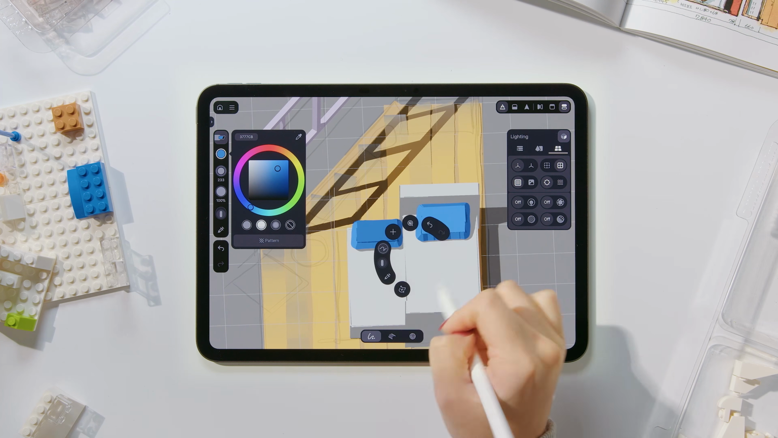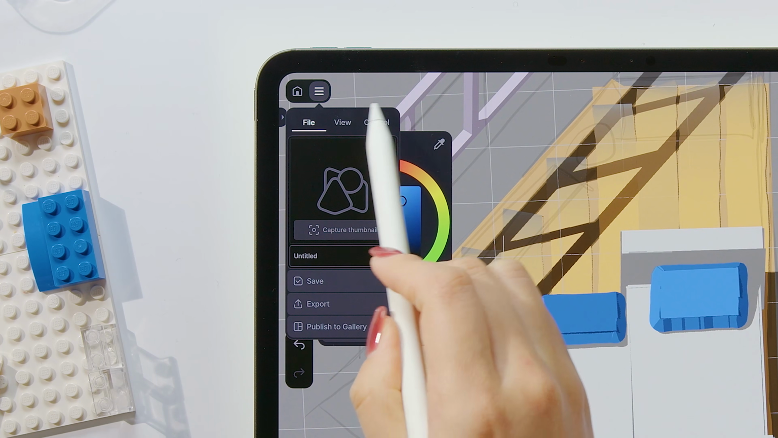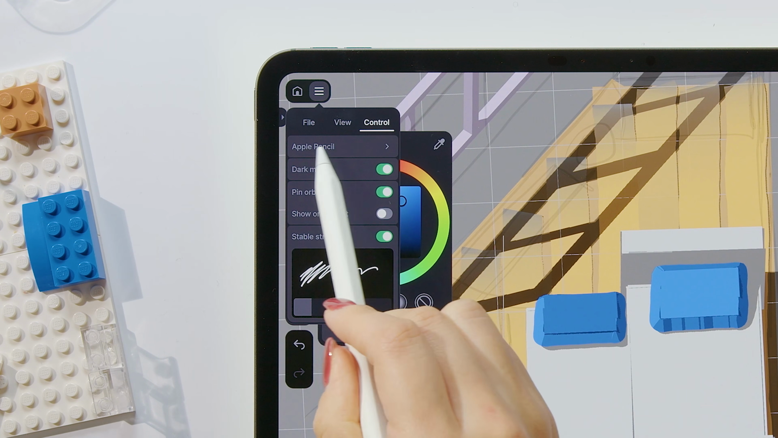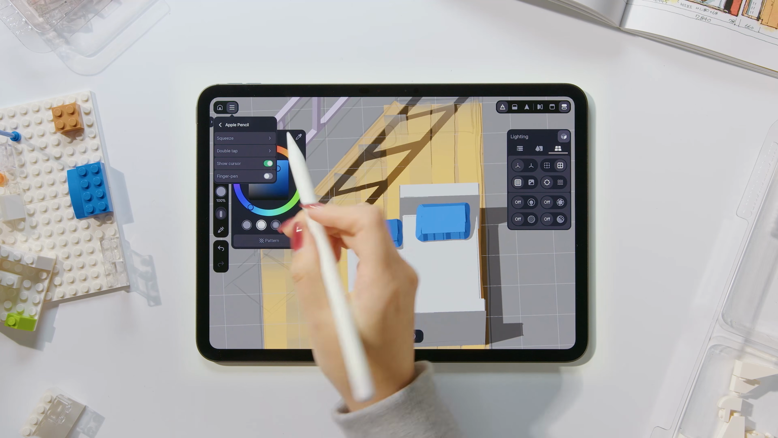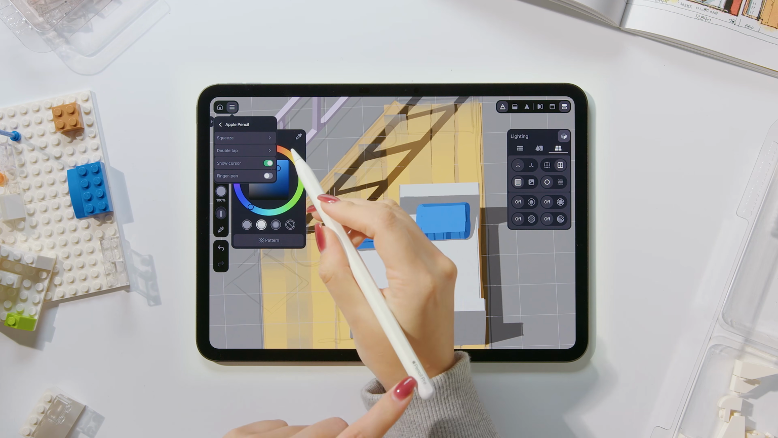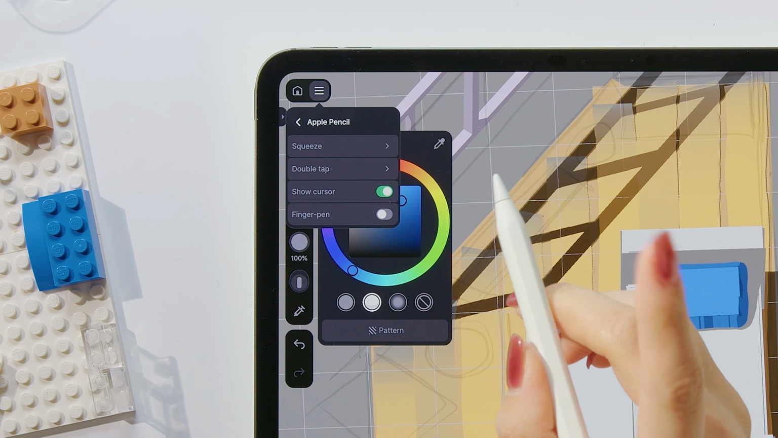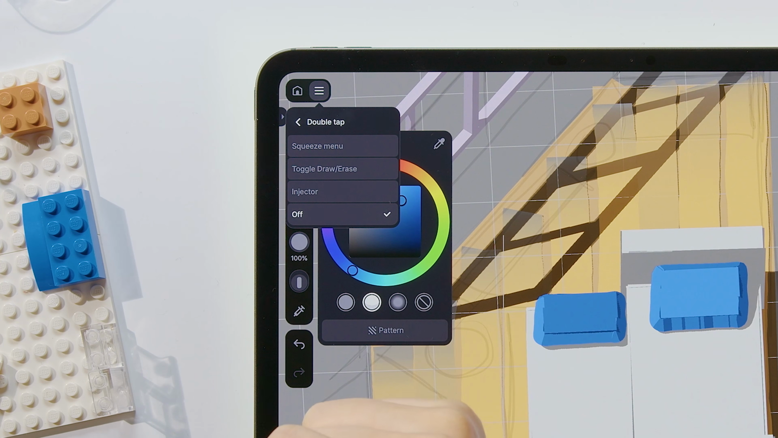You can find the squeeze menu by going to the System menu, then Controls, and selecting Apple Pencil. If you're using the Apple Pencil Pro, you can use the squeeze gesture. If not, just assign the squeeze menu to double tap and use it that way.